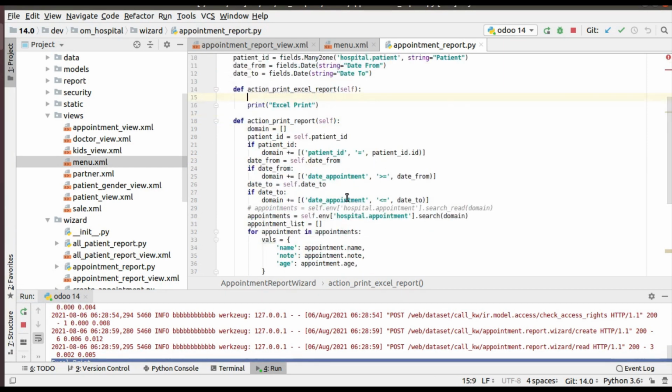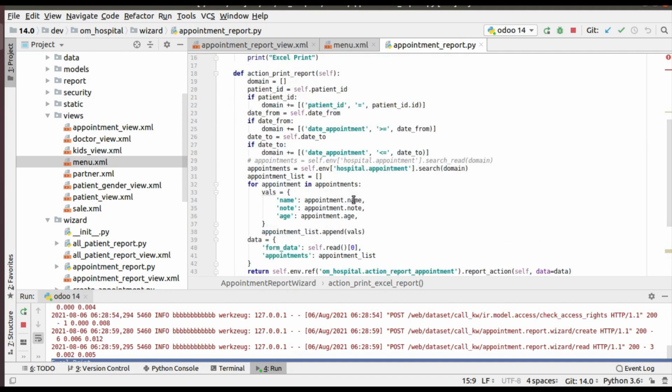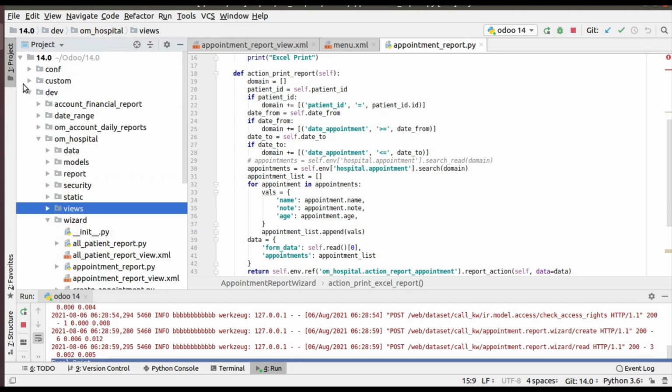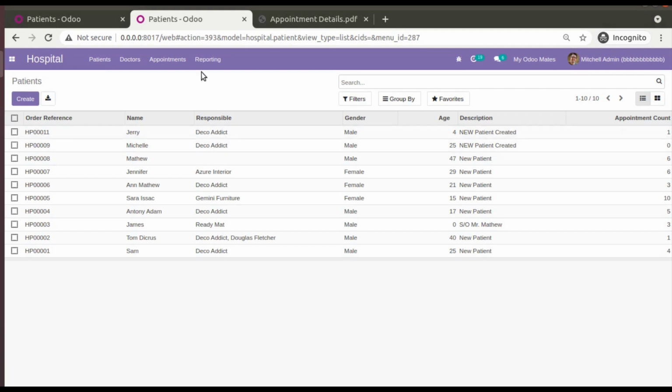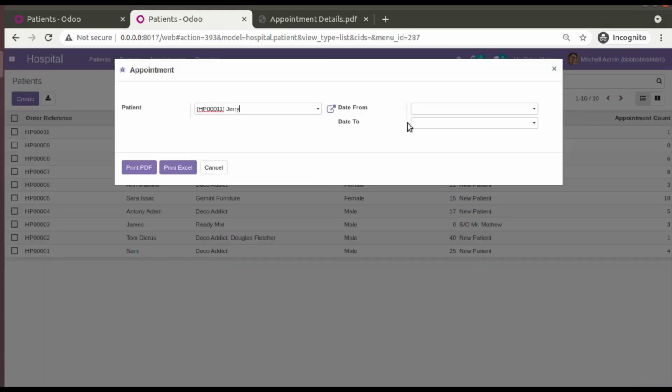First of all, you have to create a new report. We have to design a new report that we print from this wizard. What we will be doing is printing all the appointments. We have a patient here and date 2. On clicking print excel, we will print all the appointments of the selected patient in between the selected dates. If patient, date from and date 2 are not selected, we will print all the appointments. And if a patient is selected, we will print appointments of only the selected patient. So let's see how we can do that.